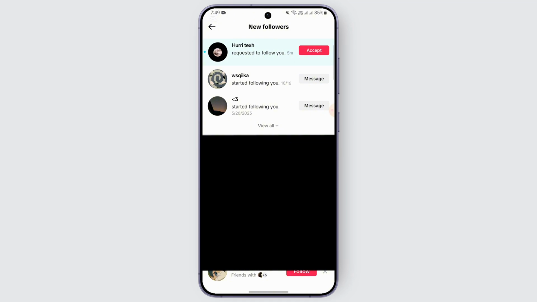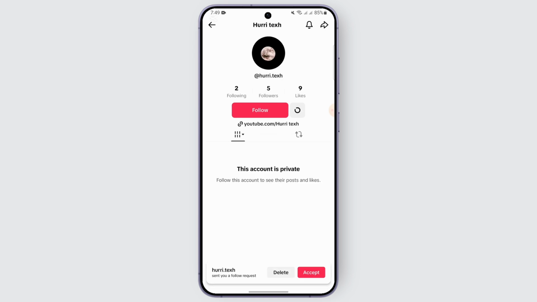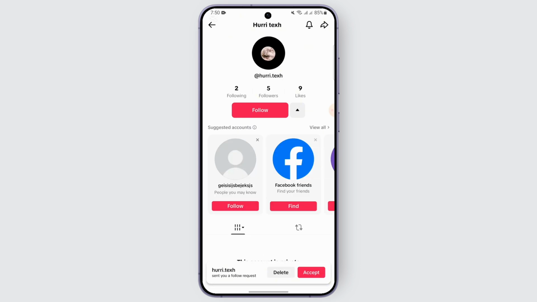So in order to accept the follow request, you may just simply tap on accept, or you may just go to that person's account, and here you can see accept and delete. You may just accept it. After that, you may also follow back if you want to follow back that person.